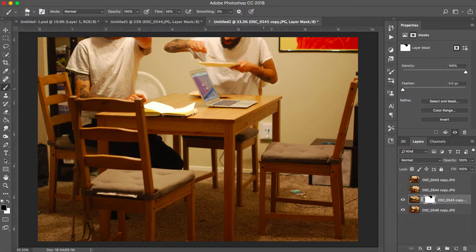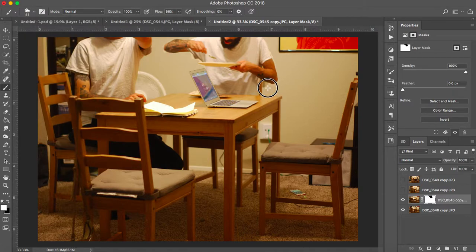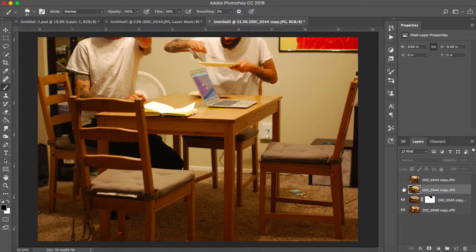If you find you made a mistake, like I can see a mistake down here, I'm going to hit X, which will bring me to my white. And then I can bring that layer back in. I'm not going to worry about this one too much since it's just for a demo. There we go. Alright, so now that I got that layer done, I'm going to go back up one layer.